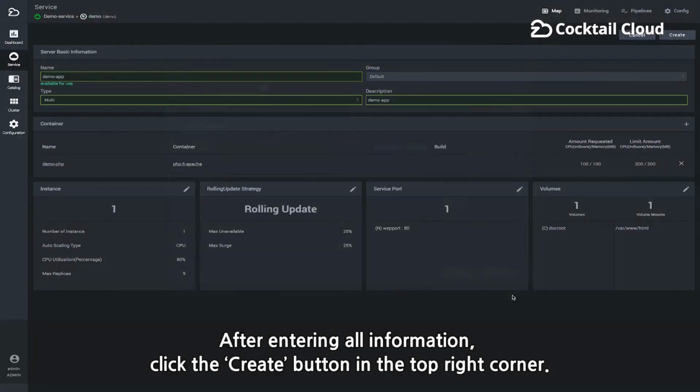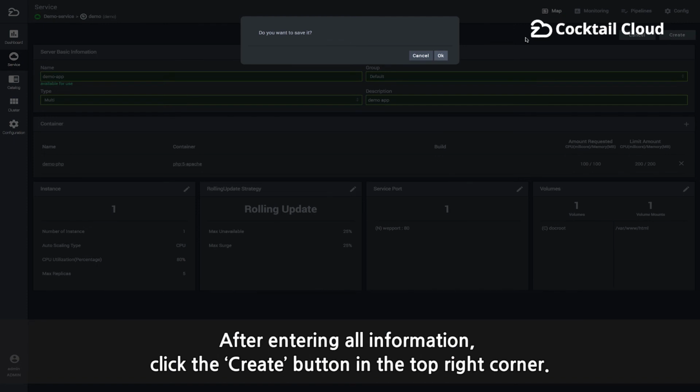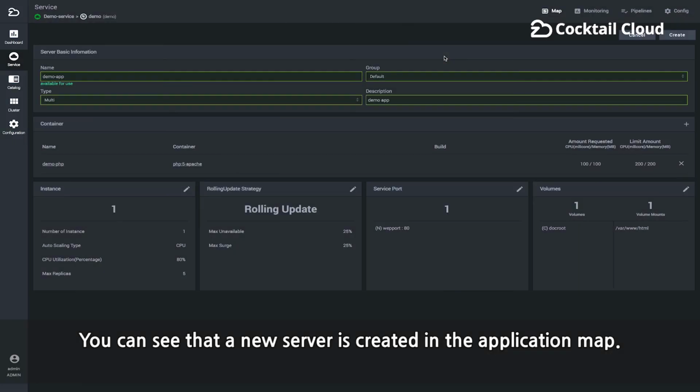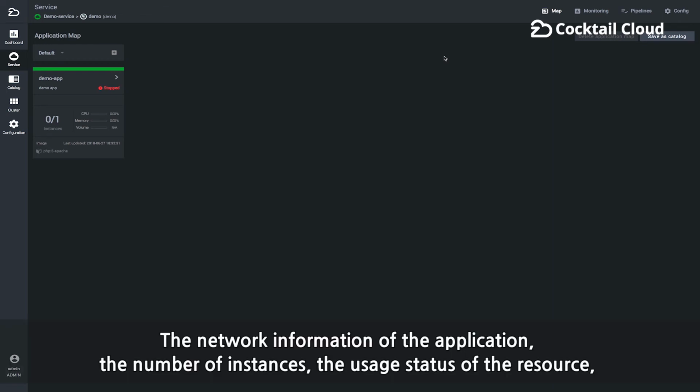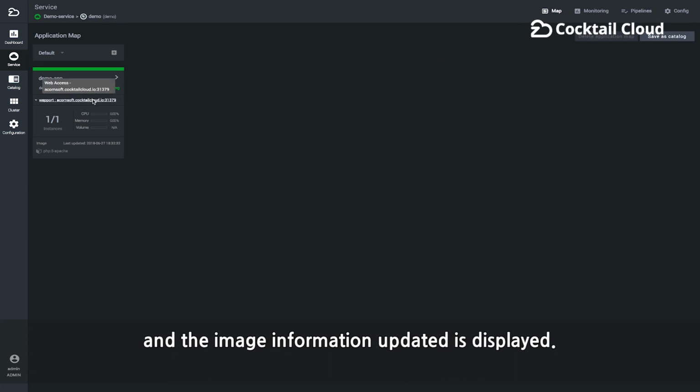After entering all information, click the Create button on the top right corner. You can see that a new server is created in the application map. The network information of the application, the number of instances, the usage status of resources, and the image information is updated and displayed.